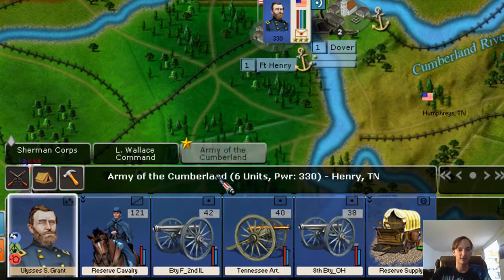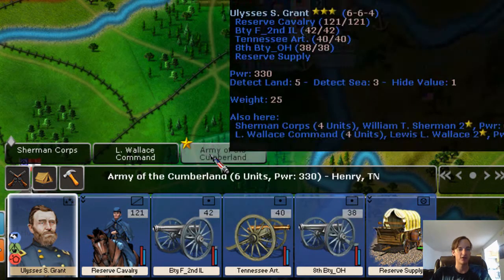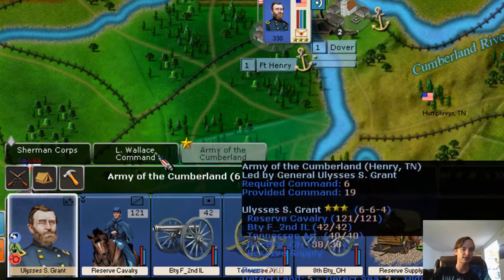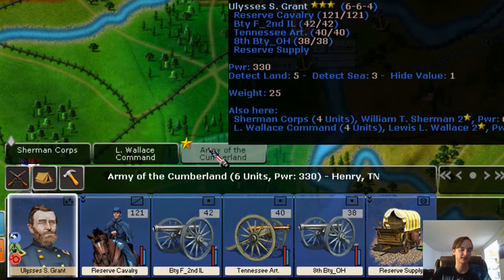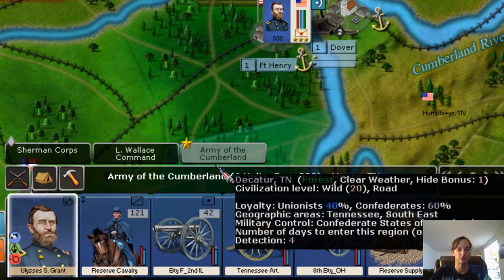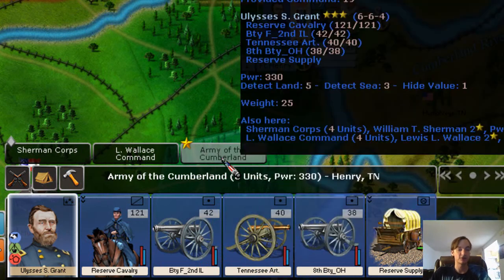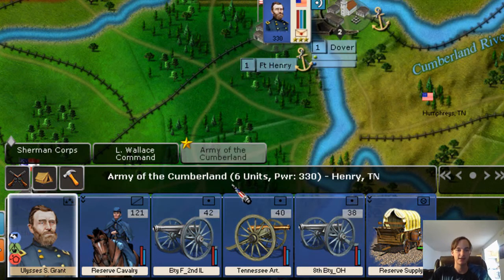So the Army of the Cumberland, I think it's Lew Wallace's command, and Sherman's Corps. These are what in AGOD's terminology are usually called different stacks. A stack can be big, it can be small. That's actually not a military term, that's just a computer gaming term. The military terms are very important later on. An army and a corps and divisions, they all have distinct characteristics.